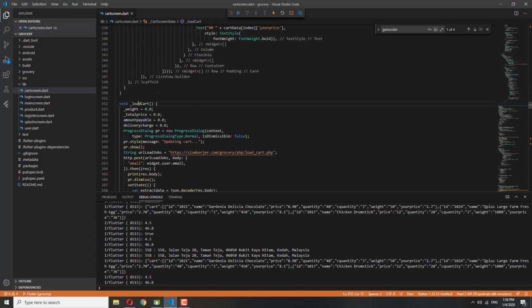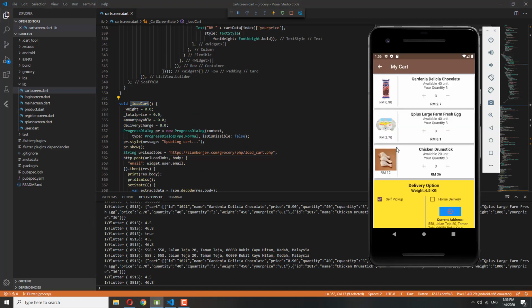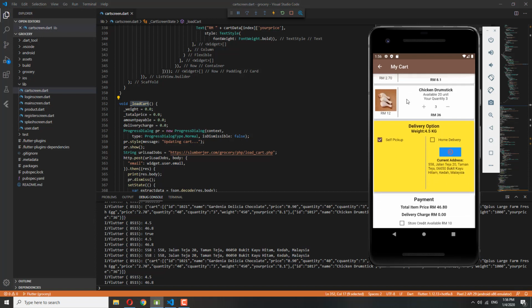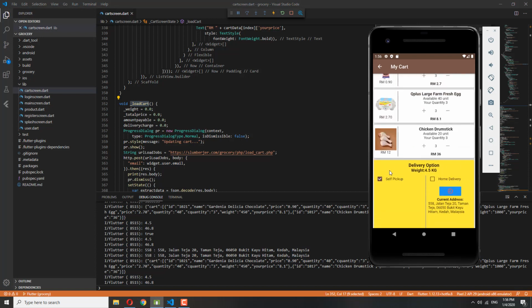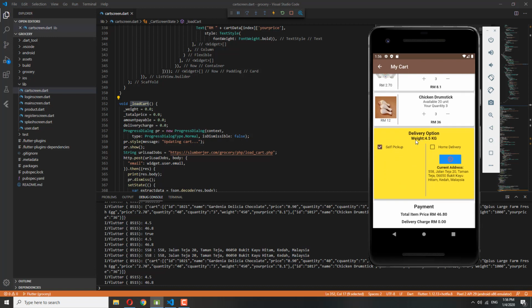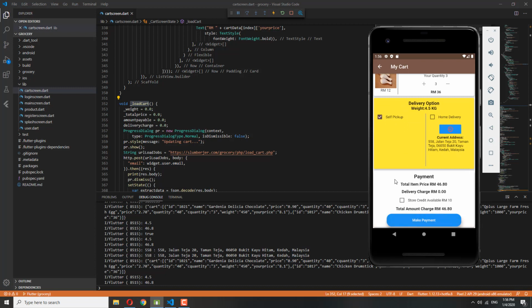Alright, so once we get that load cart, what you have is this interface. You get the delivery options here, the total weight 4.5 kilograms, and also updated in this list, total price 46 ringgit 80 cents. So you can see the return values here, 4.5 in kilograms, 46.8 is the total price. So that is for load cart, which allows you to display this layout.